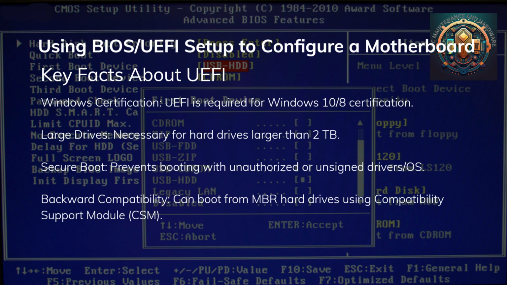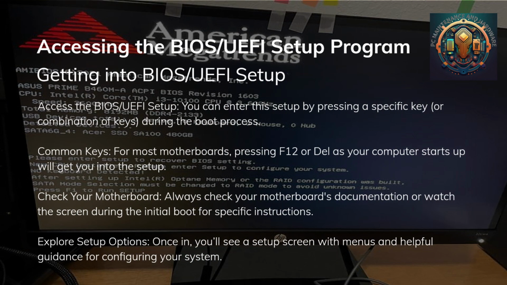UEFI isn't just about new tech, it's also designed to be backward compatible. With its compatibility support module feature, UEFI can boot from a master boot record hard drive and provide a BIOS-like experience for older systems and software. To access the BIOS UEFI setup program on your computer, follow these simple steps.